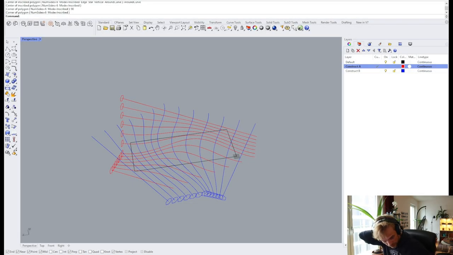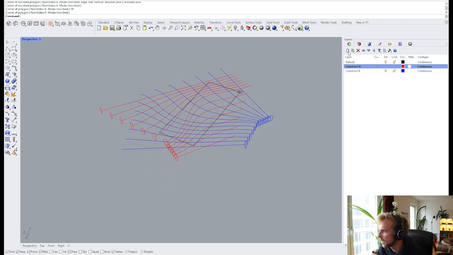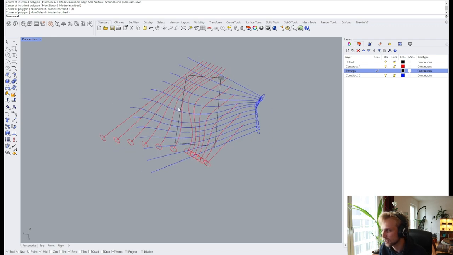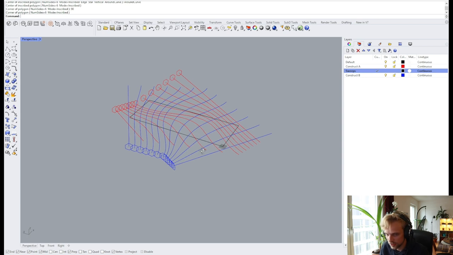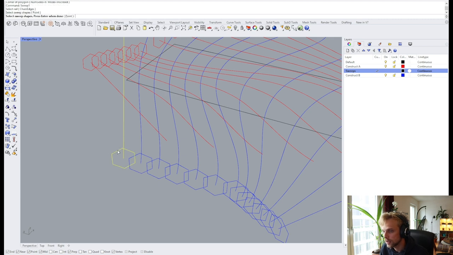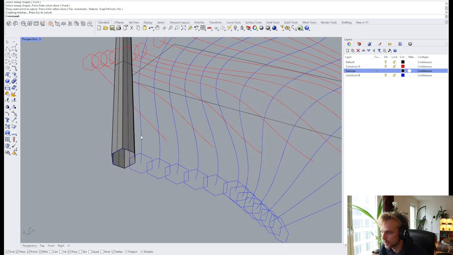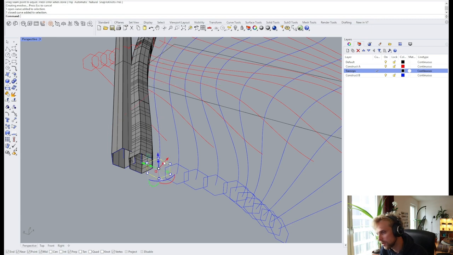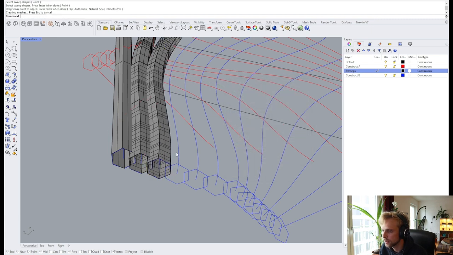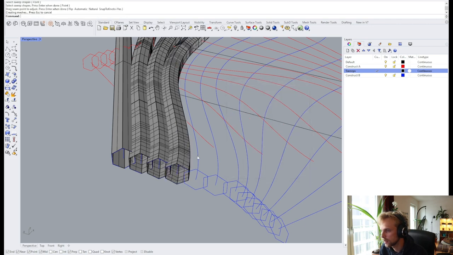Okay, there we go. So this is how it looks now, and let's just check what we will get by sweeping it. I'll record this part because you'll see how the structure starts appearing, right? So new layer, sweeps, and then we just do sweep one, rail, section, enter, enter, enter, repeat, and so on.